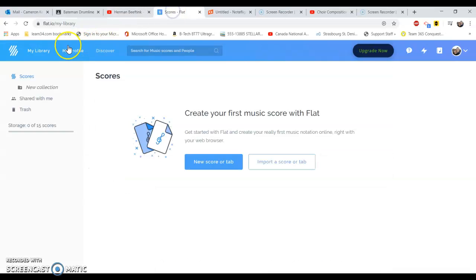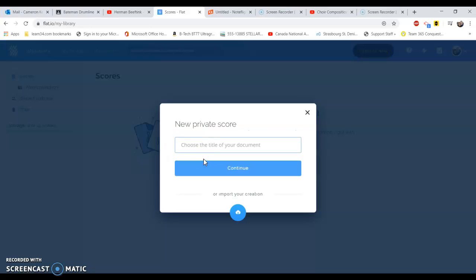So what I want you to do is go to flat.io, and once you get to the website, make an account. Use your Learn34 email. Don't use anything else. Keep it all integrated. Once you make your account, you're probably going to come to some sort of home screen, and you want to make a new score or tab.